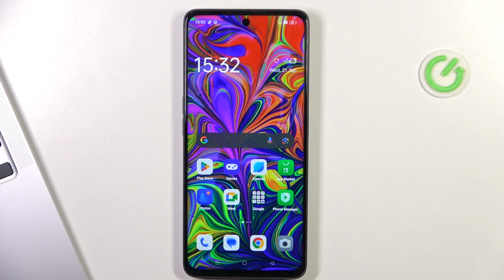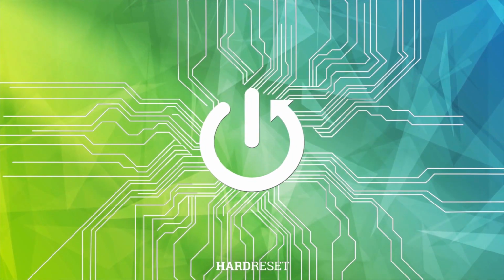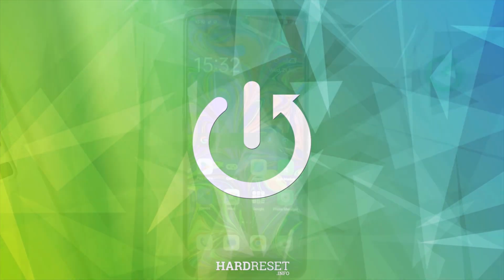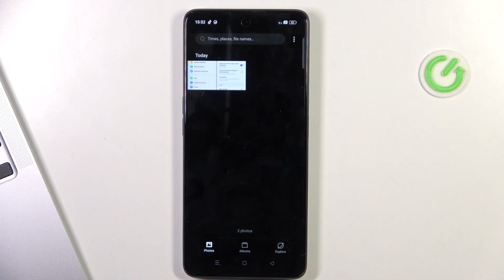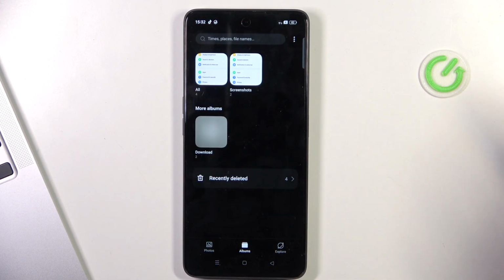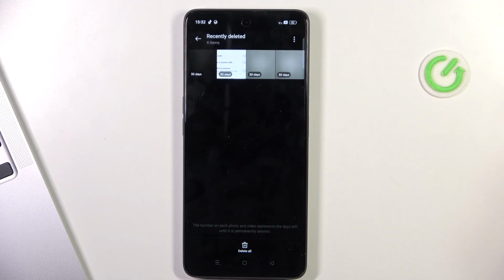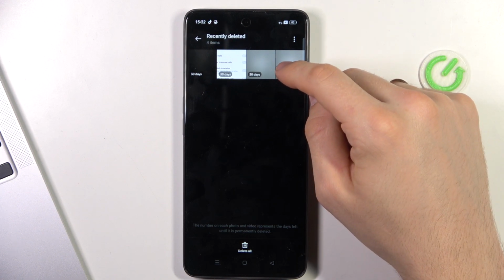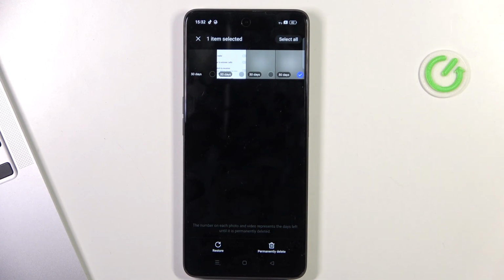In front of me, OPPO A1 device, and now I'm gonna show you how to recover deleted photos and videos from the recycle bin on this device. To do it, you need to open the Photos app and open Albums, and in Albums choose Recently Deleted. And here, choose the photos you want to recover.